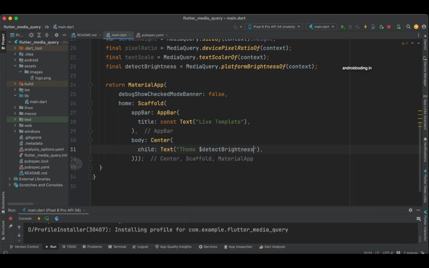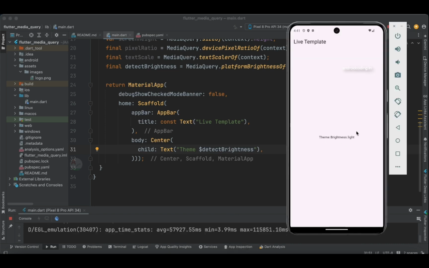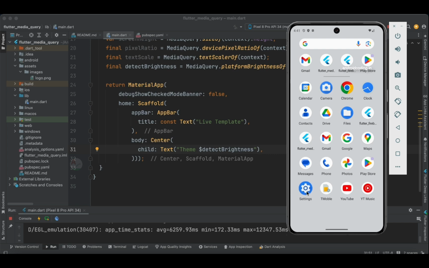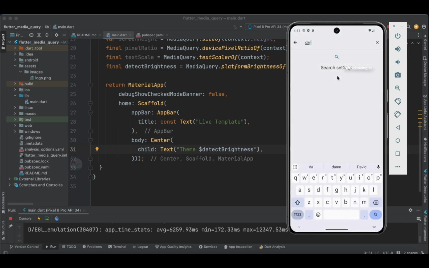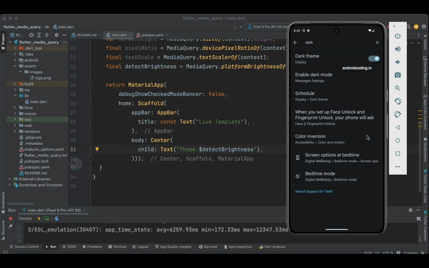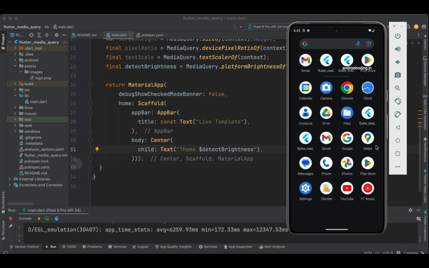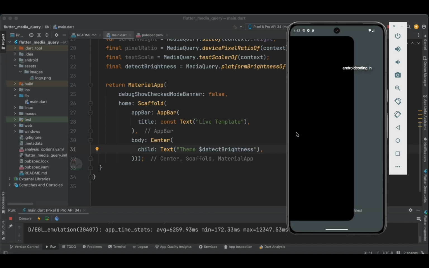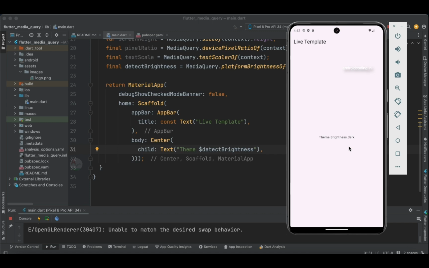So detect brightness, and I'll quickly run the code on the Android emulator, and here you can see Brightness.light is showing. Based on this particular value you can customize your application to the lighter theme. Now let's go to the settings, and in the settings start typing dark. Here you can see dark theme, and once I turn on the dark theme, my entire device is turned to dark mode. Let's see the status of our application. Here you can see Brightness.dark. So this is how you can make use of MediaQuery and know the current theme of the user.